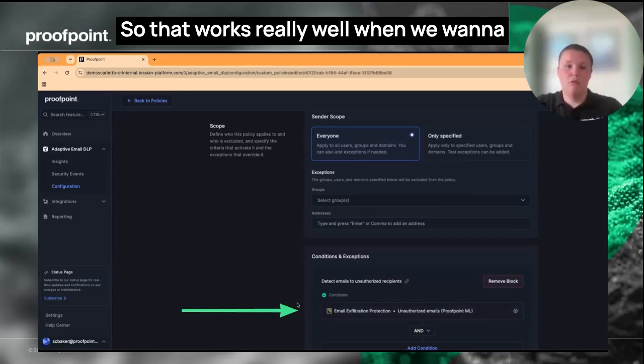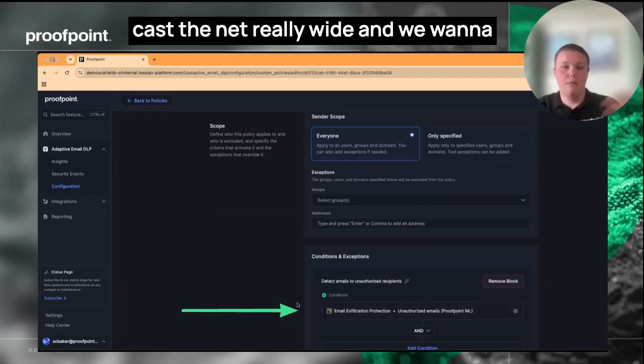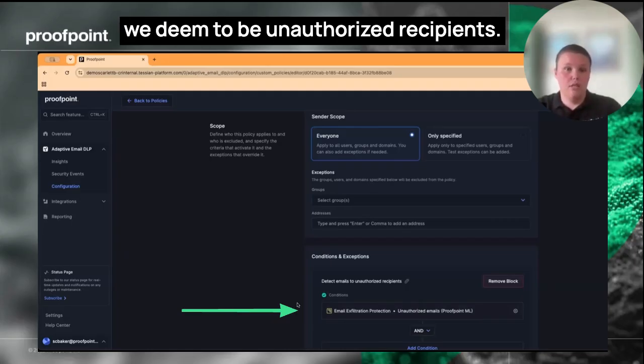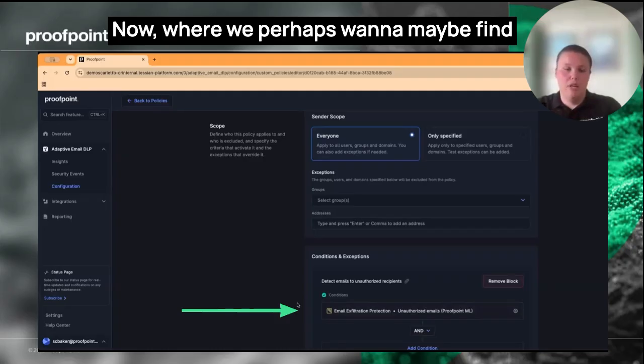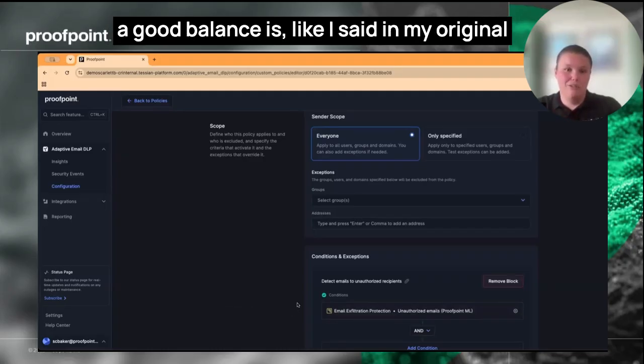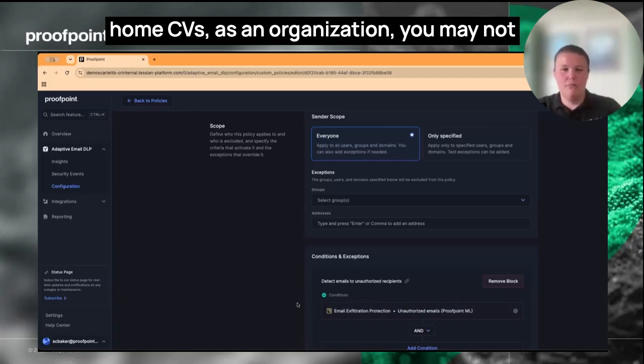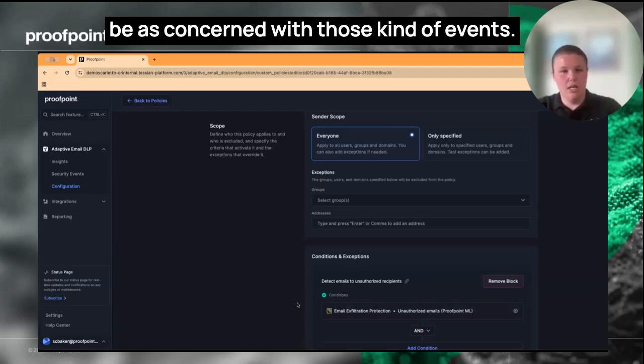When it comes to the conditions, typically we'll start with the exfiltration condition. So that works really well when we want to cast the net really wide and we want to look at everything that is going to what we deem to be unauthorized recipients. Now, where we perhaps want to find a good balance is, like I said in my original point, sending home payslips and sending home CVs. As an organization, you may not be as concerned with those kinds of events.